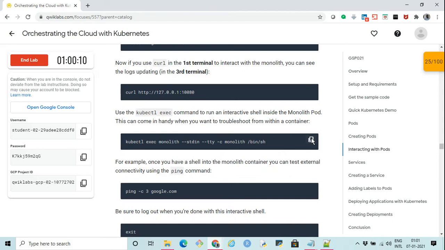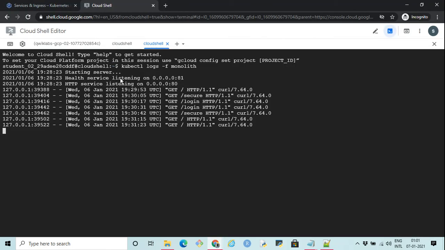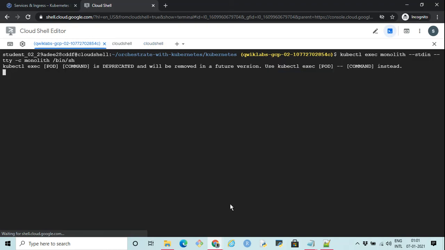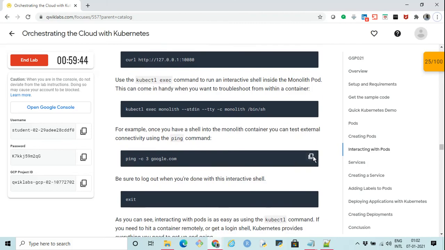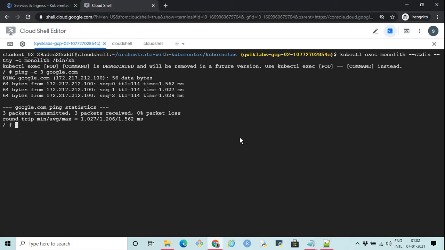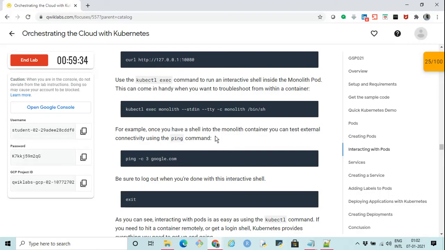Now what we are going to do is execute a command in the shell inside the container. So this is the command that we are copying, and let's go to the first terminal and clear the screen. So we are in the container and the shell is launched for us. From the container, if we want, we can try a ping command, getting the reply, and now we can exit the container and come back to the normal outside.